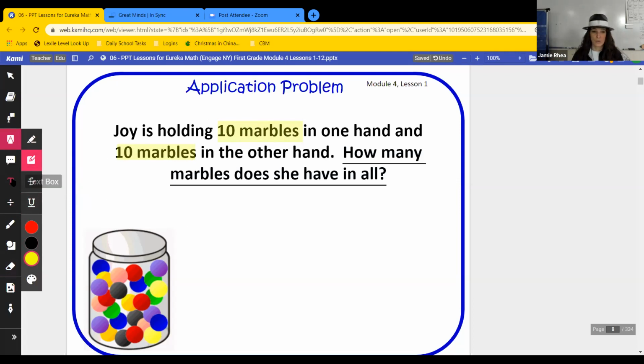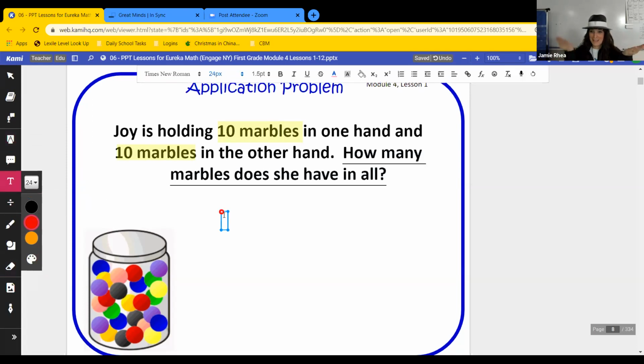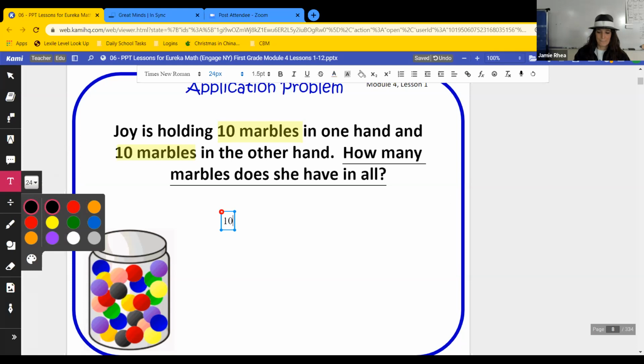We can do one of two things. We can count by tens: 10, 20, to get our answer. We could say 10 plus 10 equals 20. You could even draw out 10 marbles, then draw 10 more marbles, and count them all up. So 10 and 10 make 20.